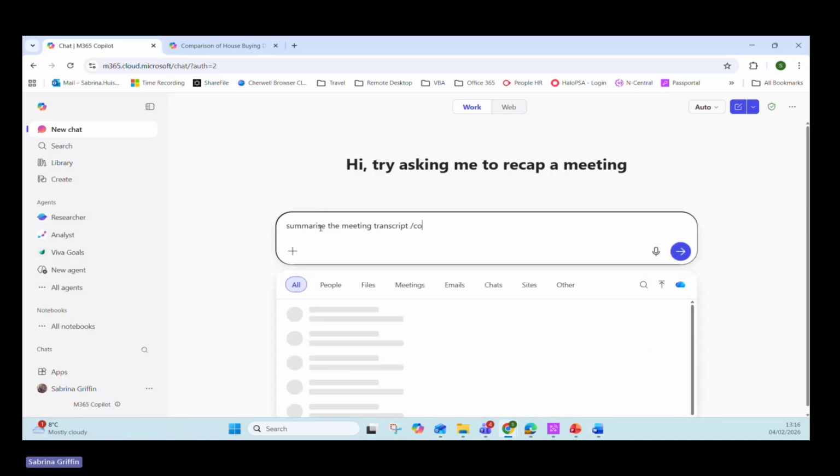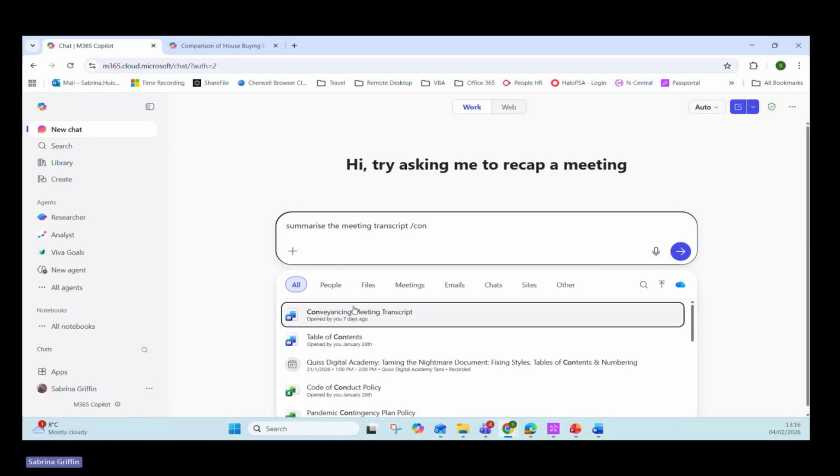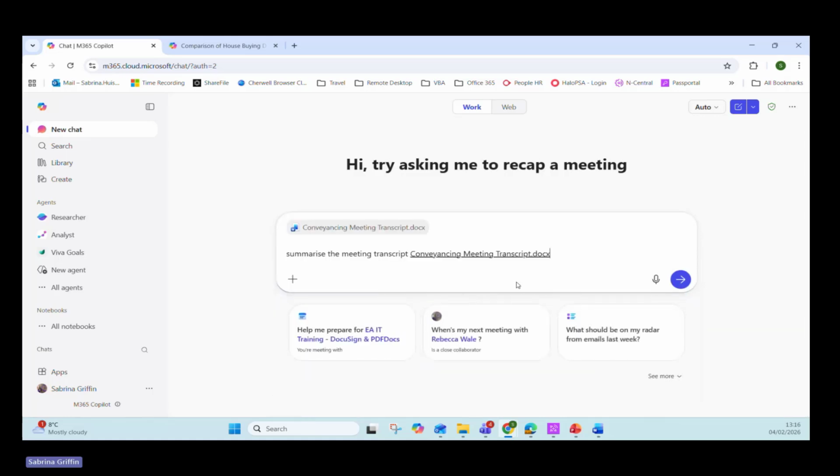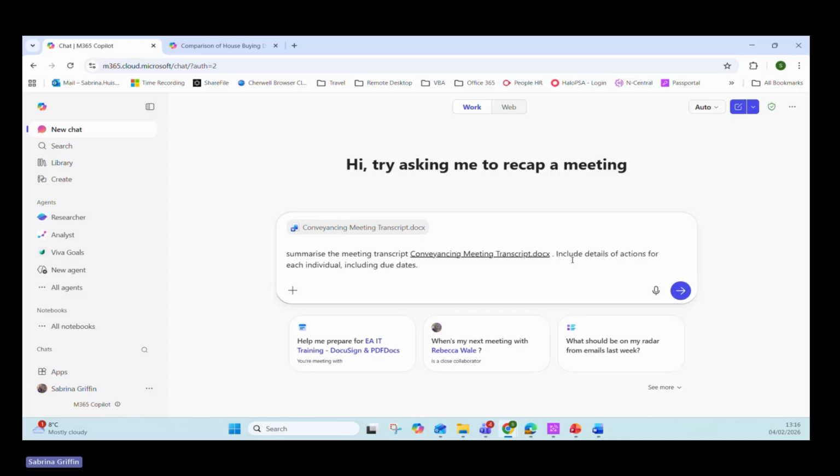The transcript I'm using is from a different meeting. It was a conveyancing meeting, and I'm not just asking for a summary. I'm also going to ask it to include details of actions for each individual, including any due dates, because I know that this was a meeting where a lot of actions were given out, and I want to kind of be able to see those really simply and easily to make sense of those.